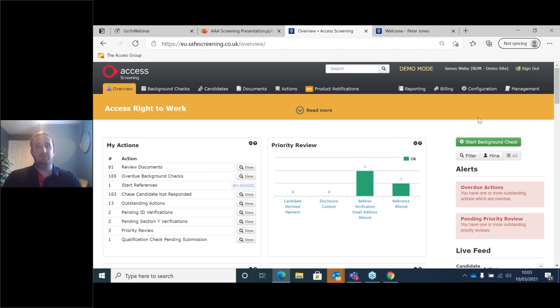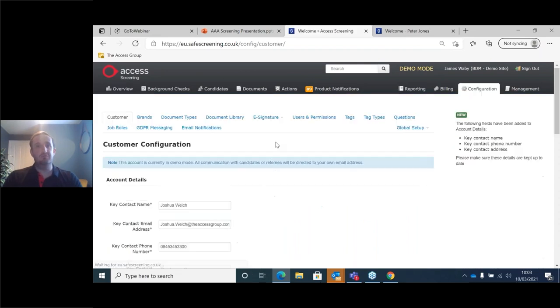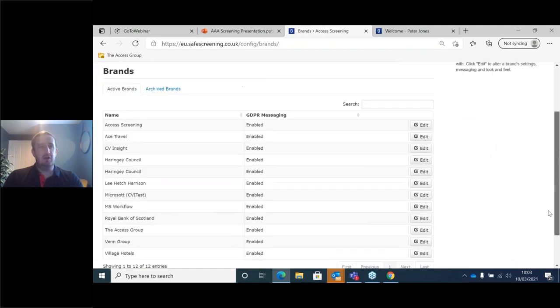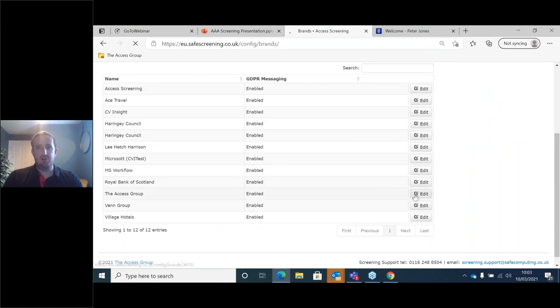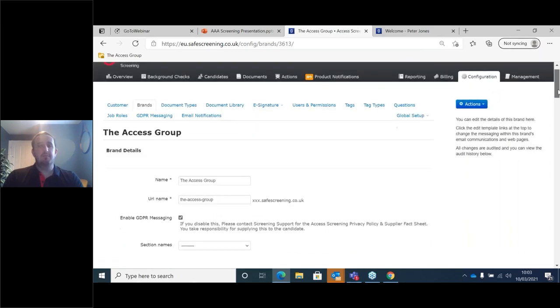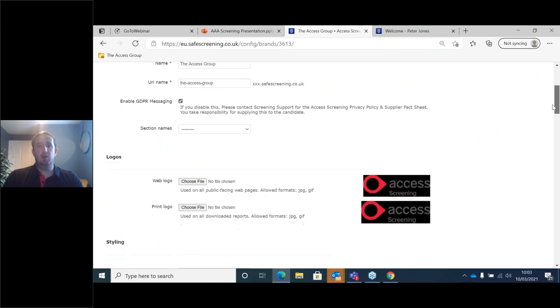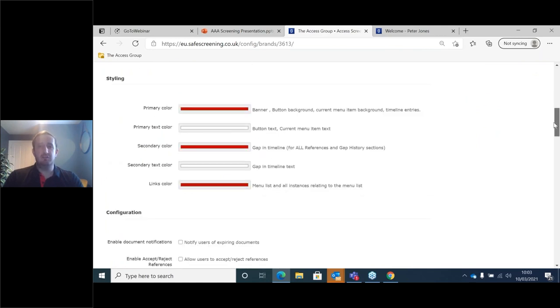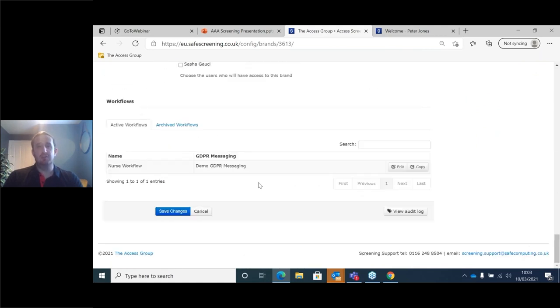Now, one area just to show you on the system while we're here is how this is all configured. You can configure this by adding different brands on the system and adding in all your different document types. What underlies each brand is what logos it has, what colors we want on that particular brand, and also what underlies that is what workflows you need.